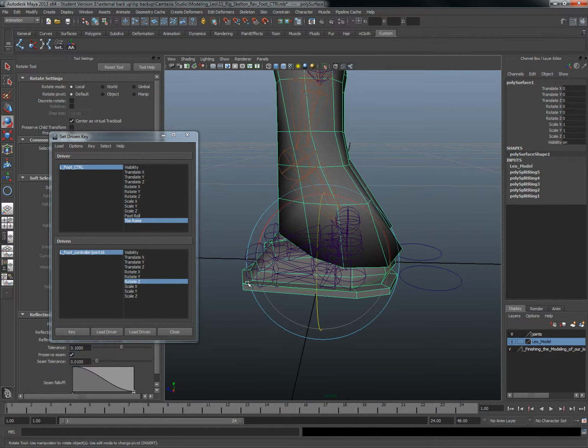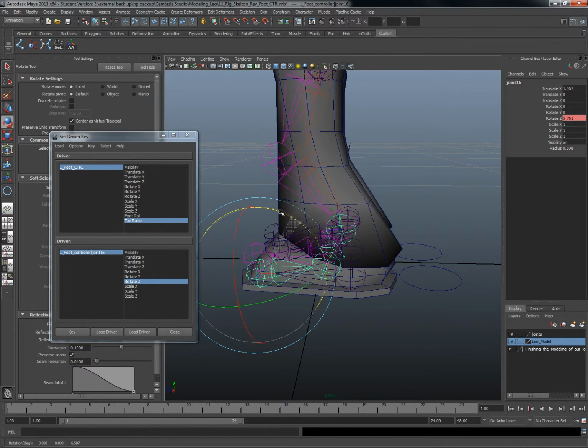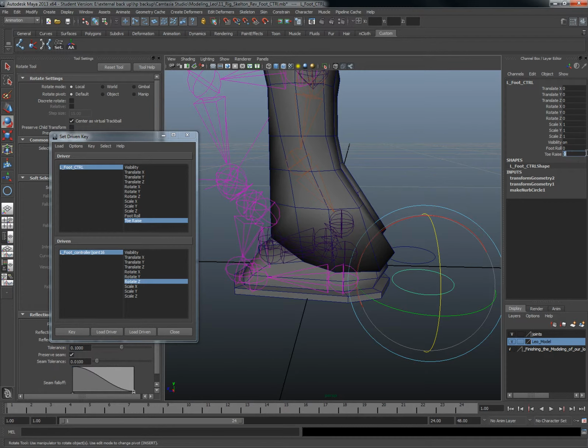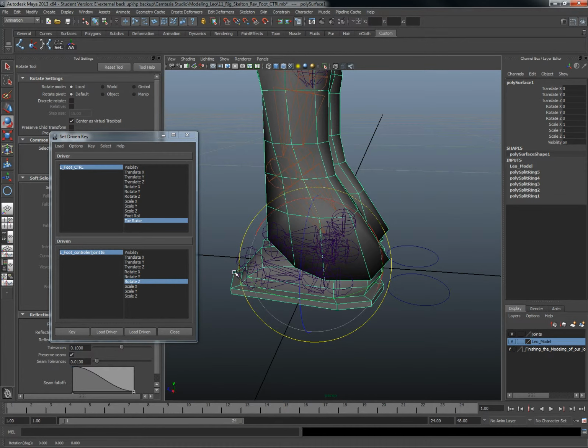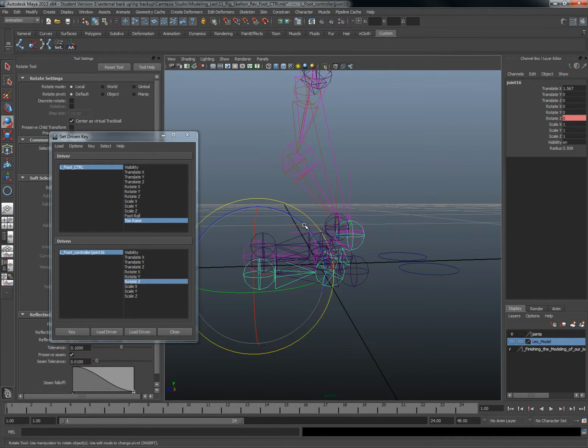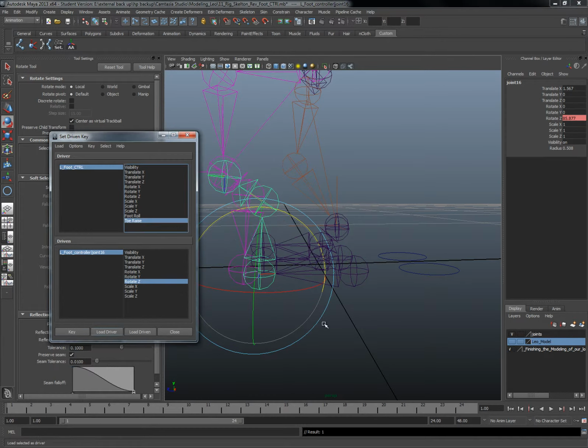Alright, let's go ahead and move this as far as we think. I would almost go straight up and down. So something like this. I'm going to change toe raise to 10. Let's move that again. Let me hide my Leo model. It seems to be getting in the way. And I'm going to set this like this, and I'm going to key that.